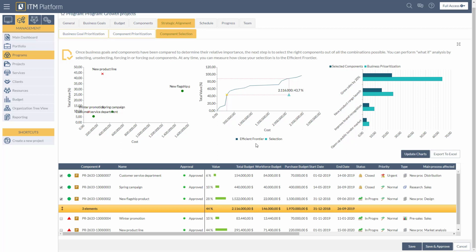Whenever I am on the efficient frontier, I'm going to make a good selection. In this example, the current selection adds a 43% value and costs over $2 million. The graph is telling us there is either a much more cost-efficient solution for the same value, or there's a combination that adds more value using the same amount of money. All other combinations in between are also efficient.